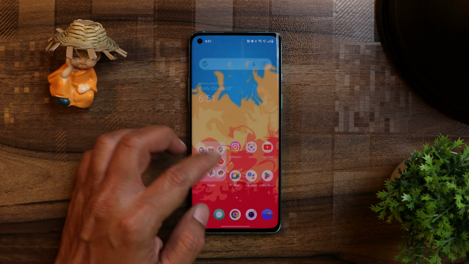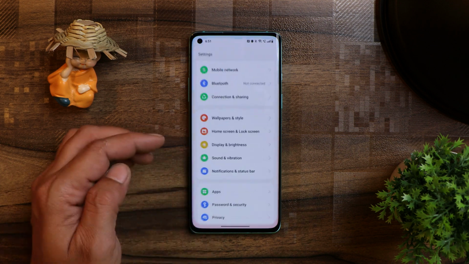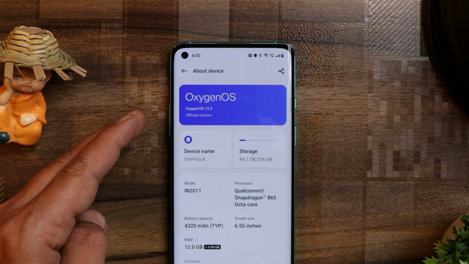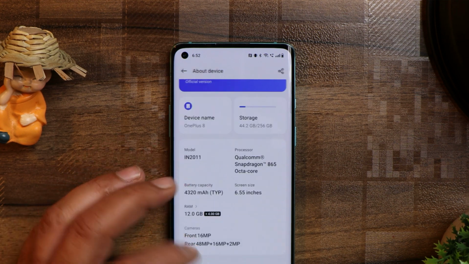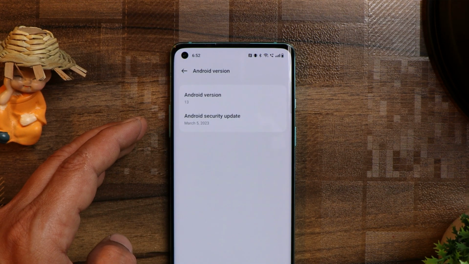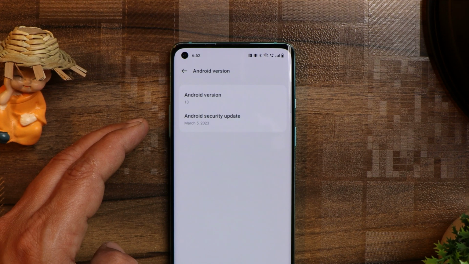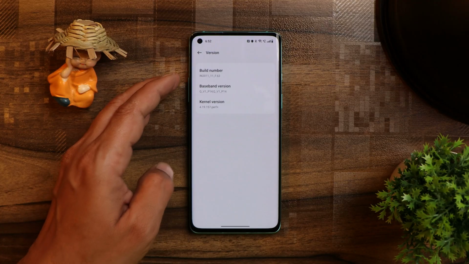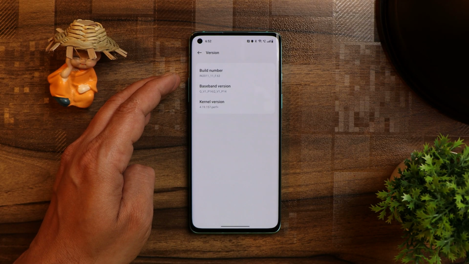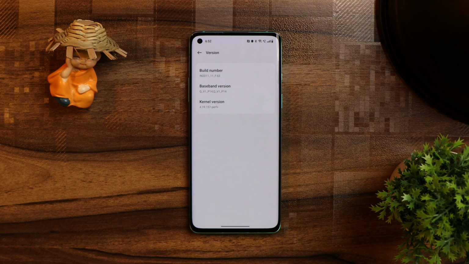So I've already updated my device. Let me show you the software information. If you go to the About section, Oxygen OS version is 13. Android version is 13, which comes with the 5th March 2023 security patch, and the version is F.63. For OnePlus 9R, the version is F.22.